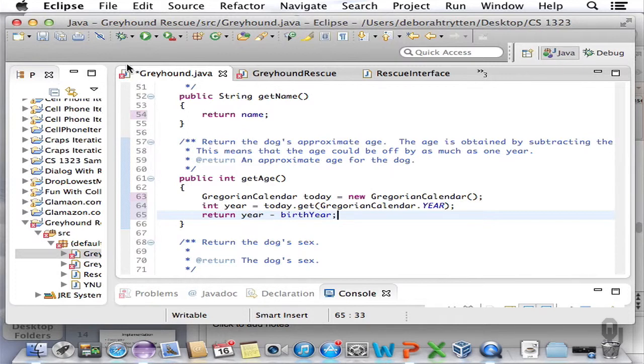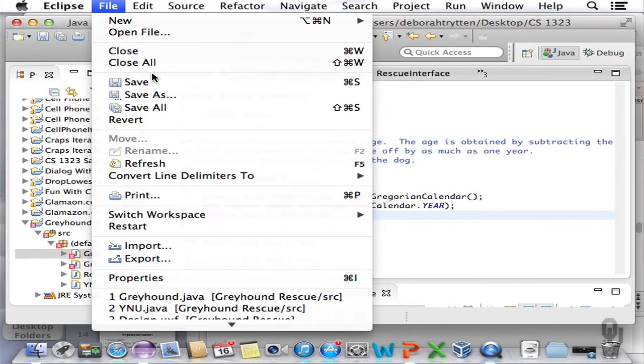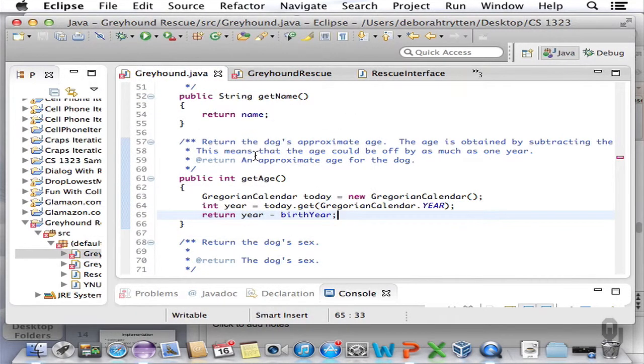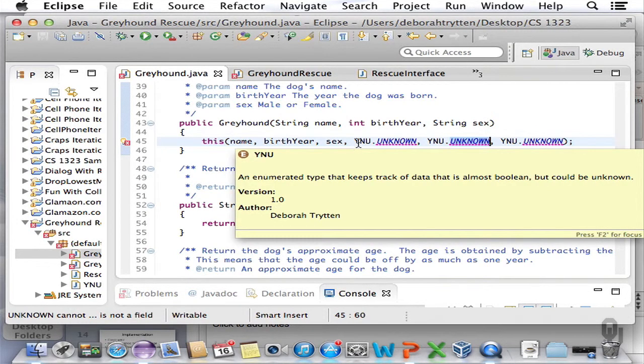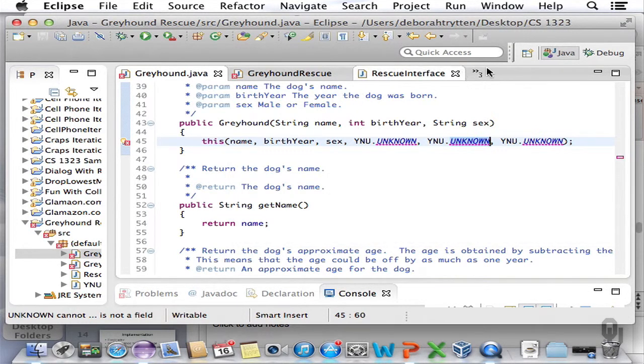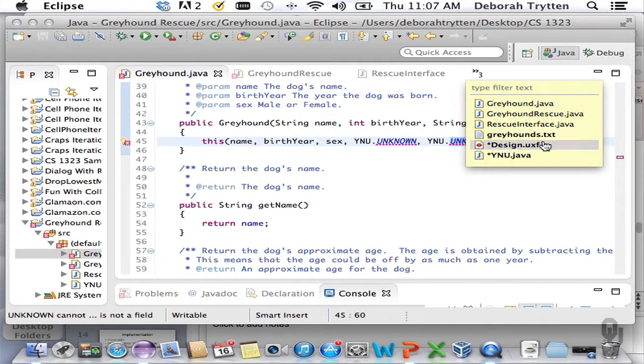So you'll notice we still have a little red X at the top of the class. That's because this file hasn't been saved. Uh-oh, Eclipse is still unhappy. So let's see what happened here. Well, it's complaining about YNU.unknown. So let's take a look and see what's wrong with that class.